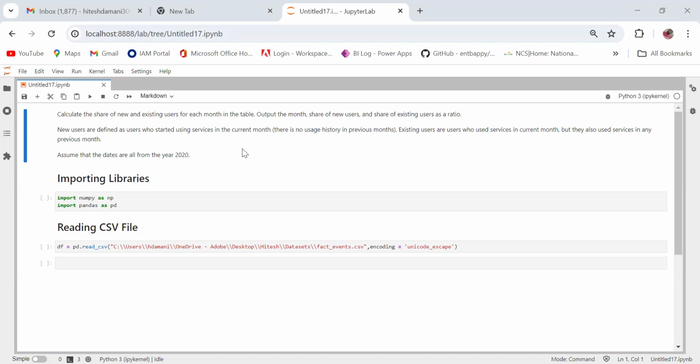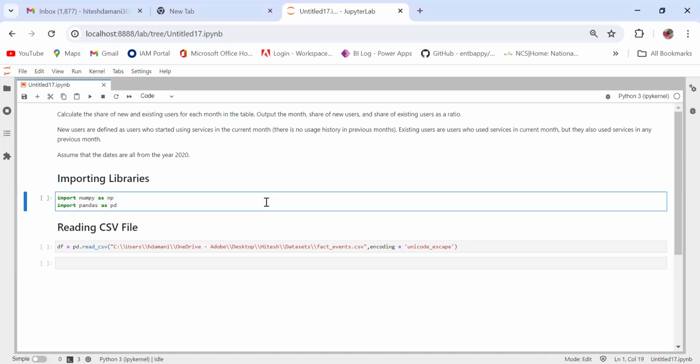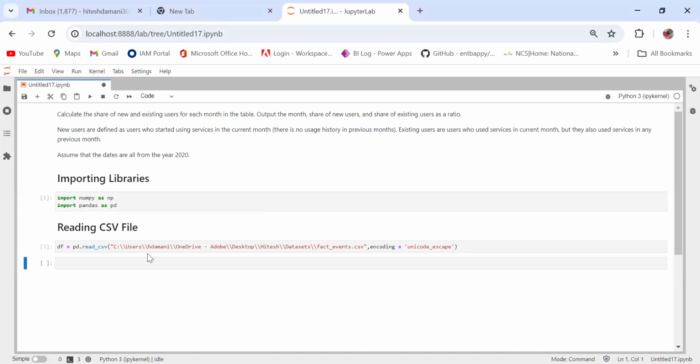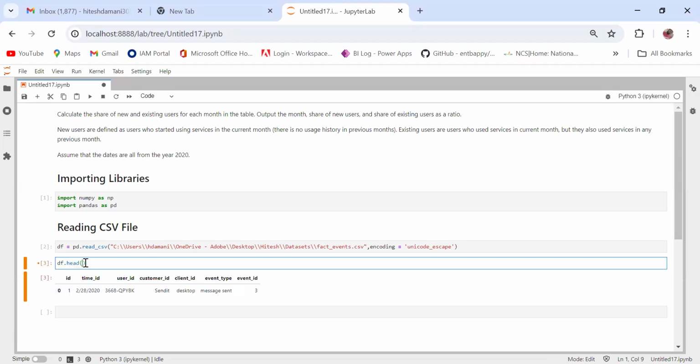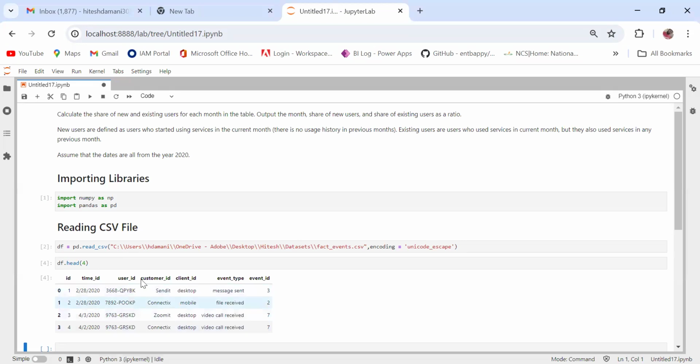So let me just quickly explain the problem and then how we can solve it using Python. This is the CSV file which we have been given. Let me just run this and show you what the data set looks like. So it would be df.head. In this data set, we have ID, time ID, user ID, customer ID, and this is an e-commerce platform data set, right?